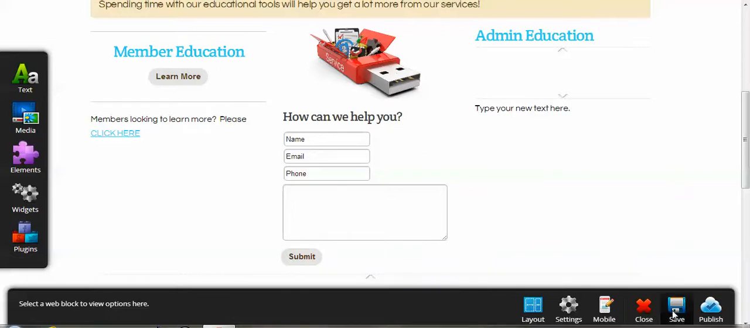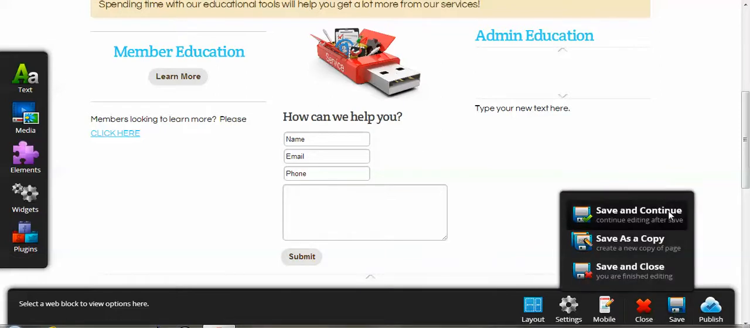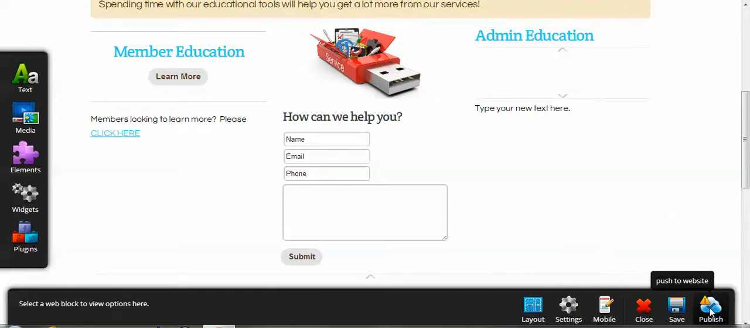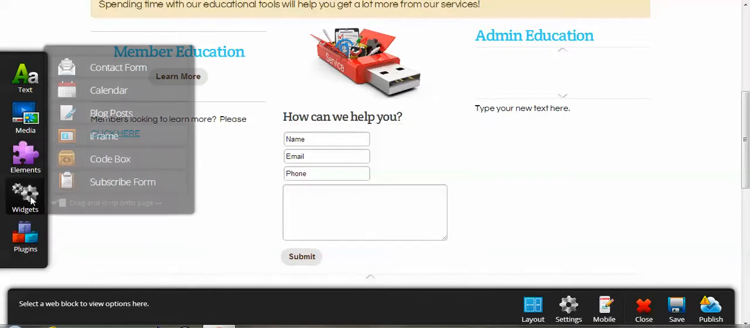Now remember the rule of saving as you go. So I'm going to save and continue, and now we've saved it. It has not been published to the website yet, so you can go ahead and make changes to a page, and the page that's there now will stay until you actually publish it, and then it'll override it. So now we go back into widgets.